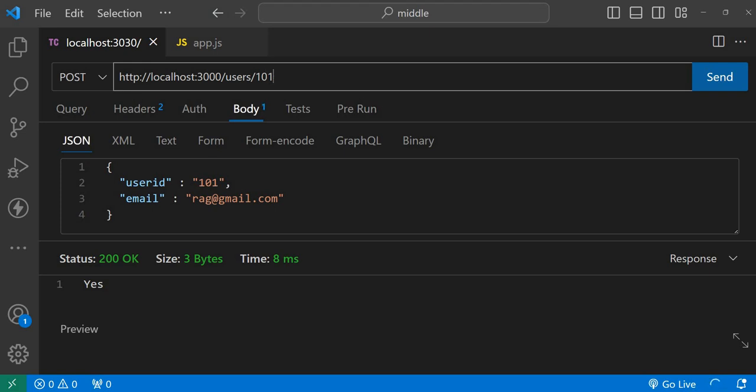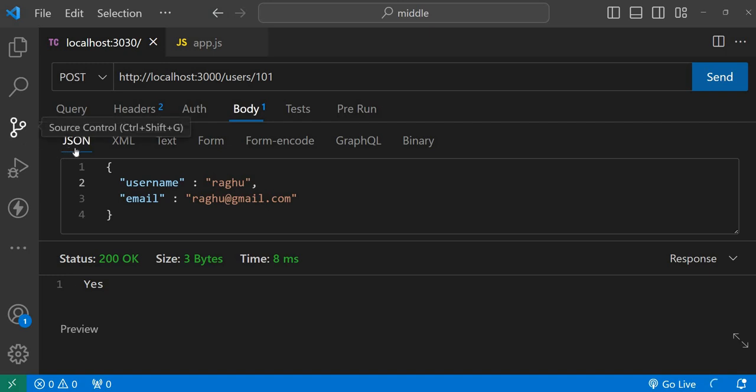I'm adding, for namesake, user ID 101, a username, Raghu, and the email ID raghu@gmail.com. Whatever it is, you can add sample data. I have selected JSON format because this is the most preferred format to transfer data between the client and server. I'm passing the data in JSON format through the body. Now I'm clicking on send, sending a request to the server.